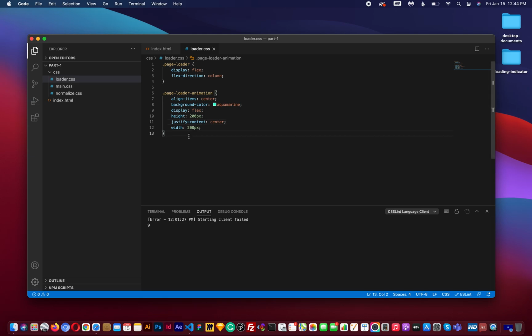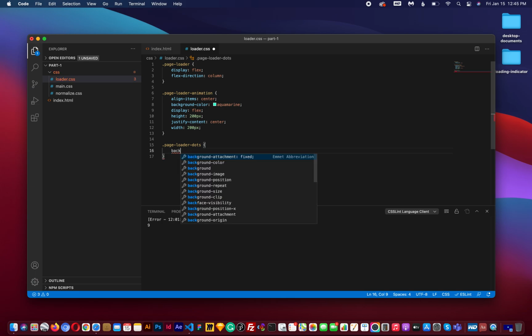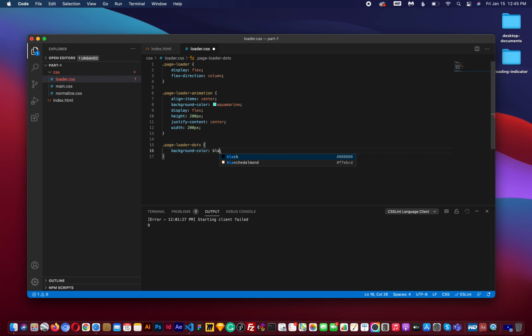From here, what I'm going to do next is start styling my page loader dots. So page-loader-dots. And on here, we can just give this a default background color. So background color, just a dummy color for now, black. We can give it a border radius of 50%, so it's nice and circular.